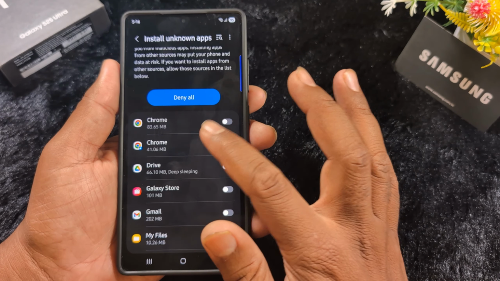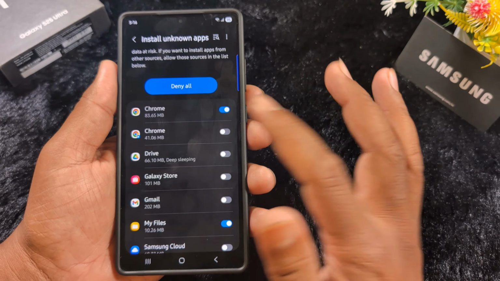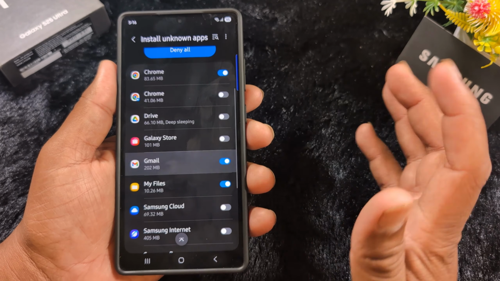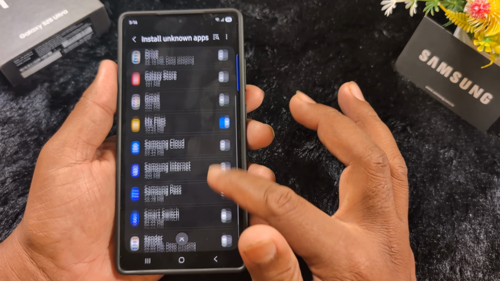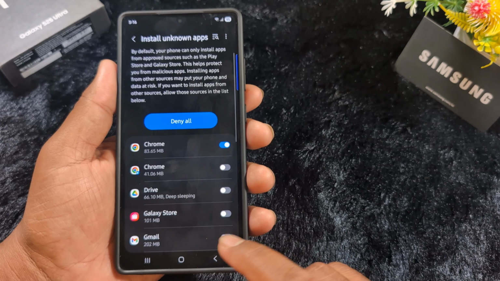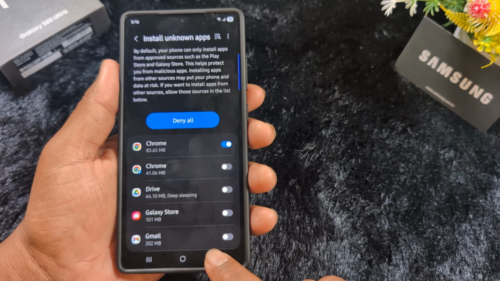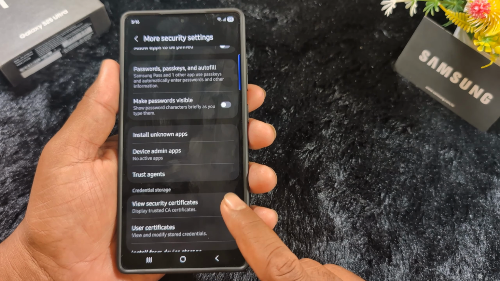So just toggle on the option you want to automatically install any APK file related to Google Chrome or Gmail or any other files. Also, you can see Samsung Pass. So just toggle on the option you want to install unknown apps or allow third-party applications to install from unknown sources on your Samsung One UI 7 devices.